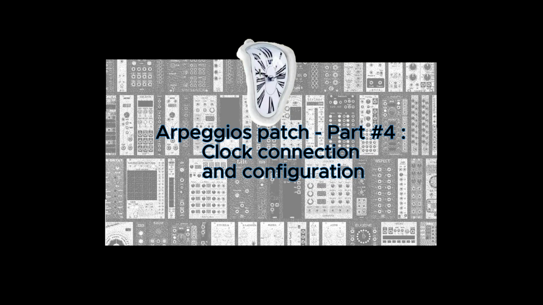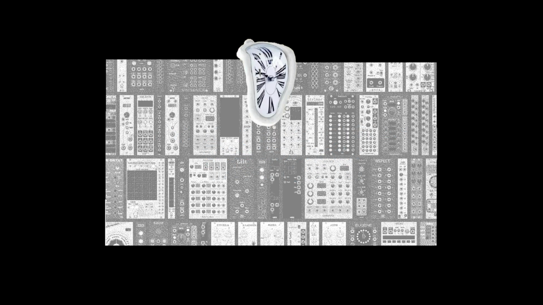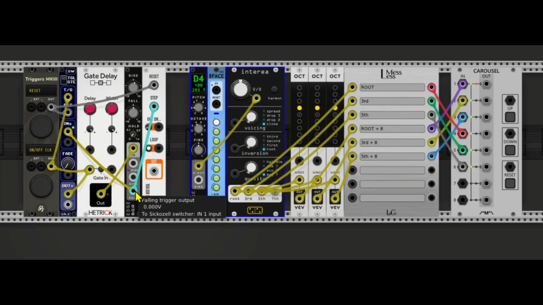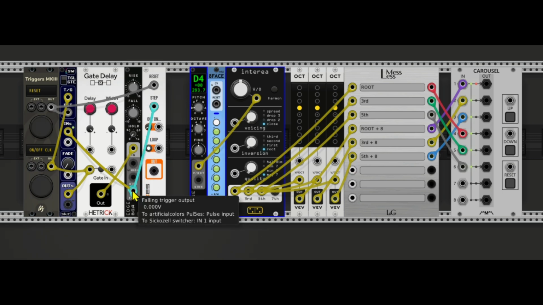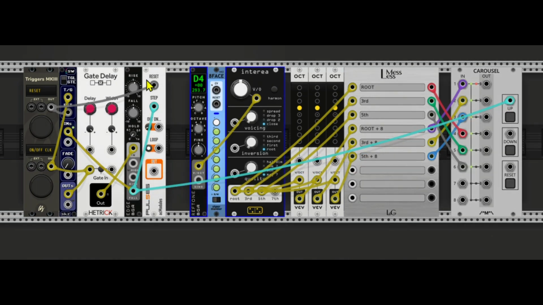We want one note of the arpeggio to be played at each clock pulse. So, we patch the fall output of the edge module, which is our clock output, to the up input of Carousel. So at each clock pulse, Carousel will rotate the notes of the arpeggio. The delay and width buttons of gate delay also allow us to adjust the duration of each note.